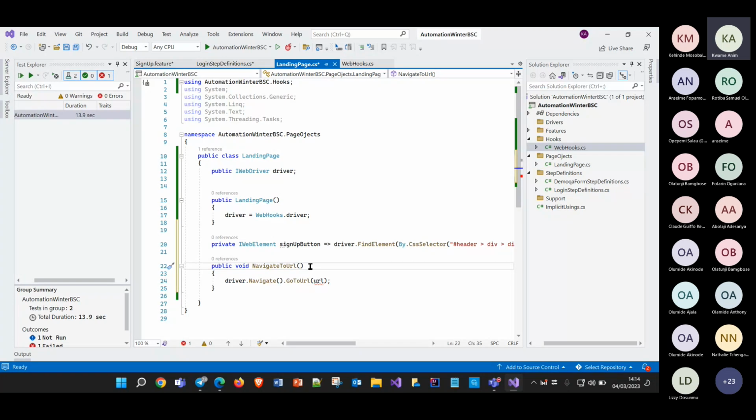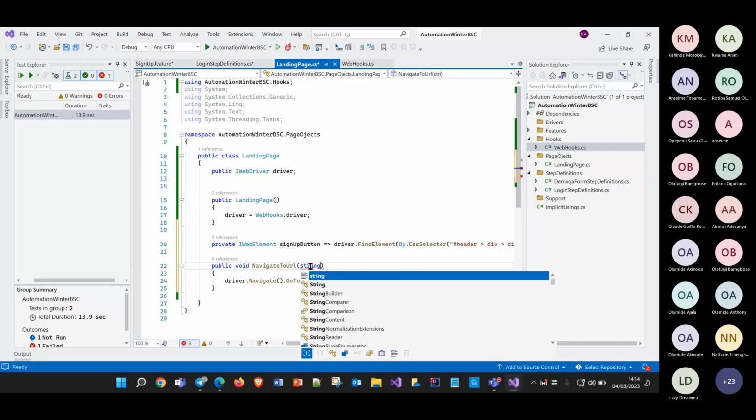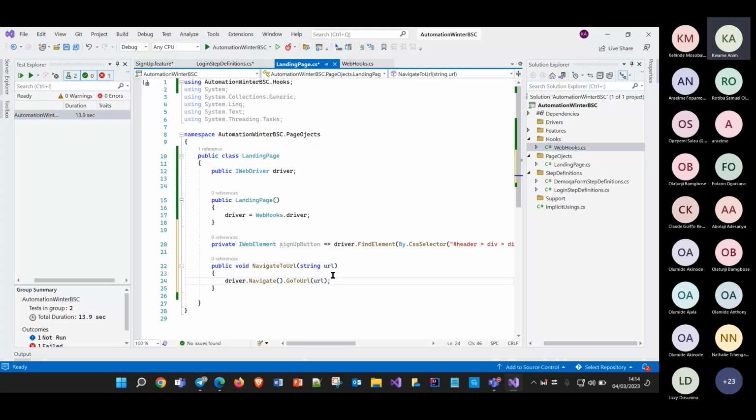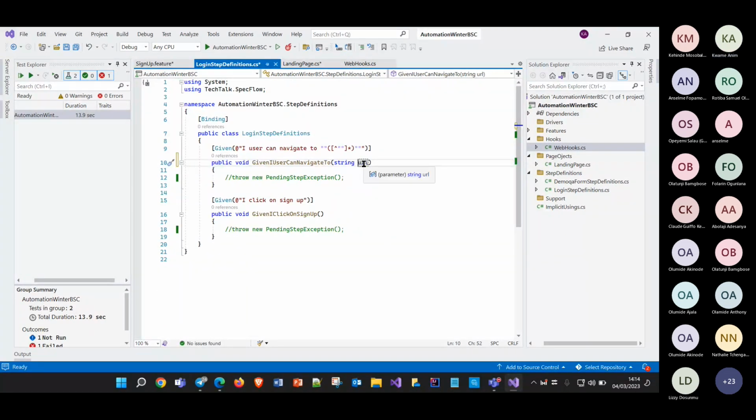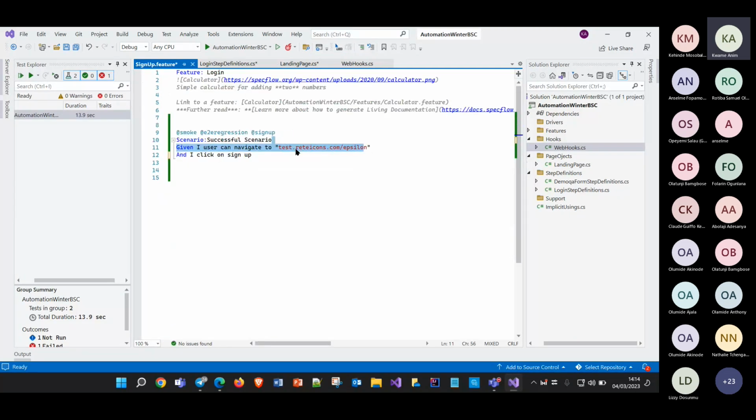I have to write string URL first. String URL. So what it will do is that once I navigate to URL in our step definition, there's URL here. It is going to pull that information from our feature file, the exact name, and we'll go to the website. So let me save it again.